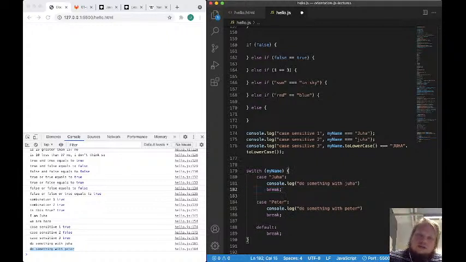If you want to know more about switch cases, I recommend you read the Wikipedia article or Google MDN switch. Check the Mozilla Developer Network documentation for switch. Let's do that.